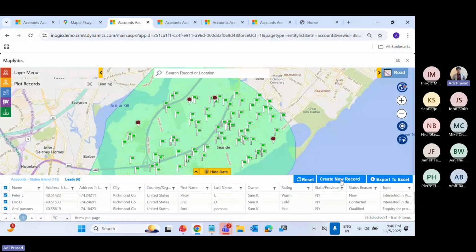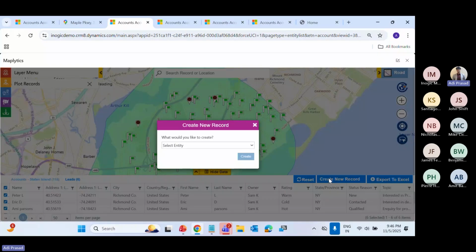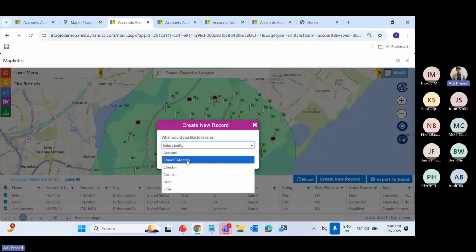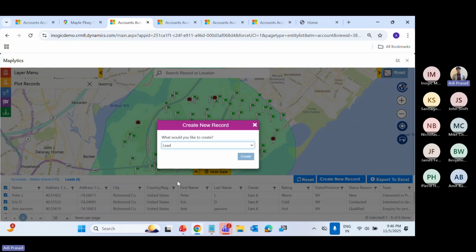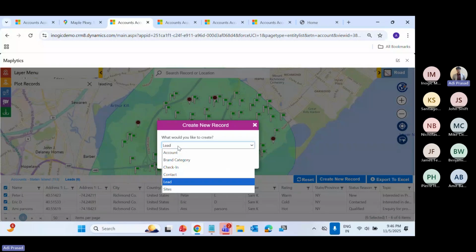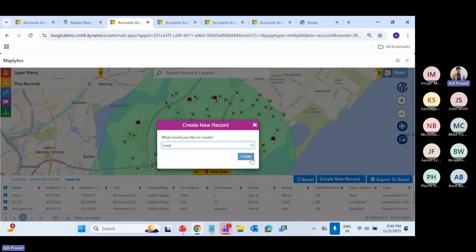Once everything looks good, I can simply go and click on create new record. And if you wish to save your external file in your CRM, you can simply select the entity that you want to save it under, and once you click on create, your external data will get saved in the CRM. So this was how you can visualize external data.